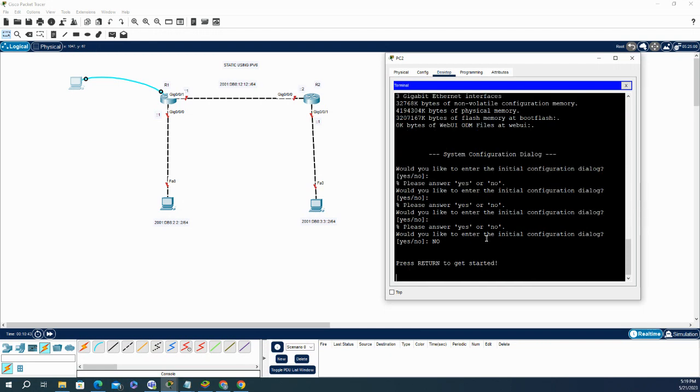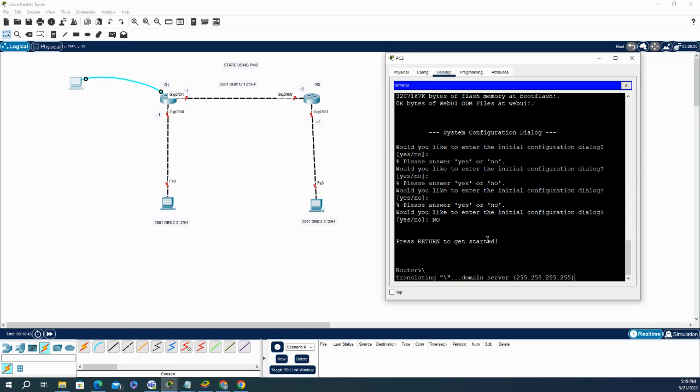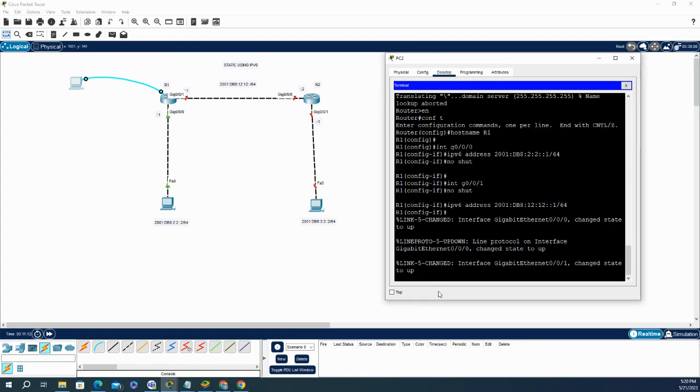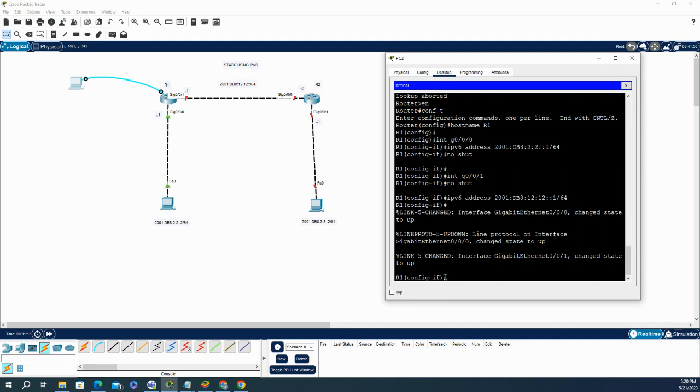Say no, enter. Oh, that's a mistake from my end. Just going to tab it. Okay, I aborted that command. So just going to copy. I think we already copied this command already. I'm just going to paste. Let's see, did it take it? I guess it took it. Let's be sure. Yes, it took all the commands for router 1. You can see our interfaces are up.